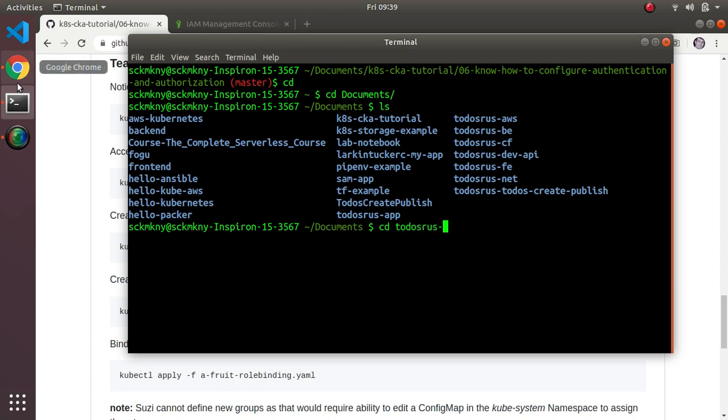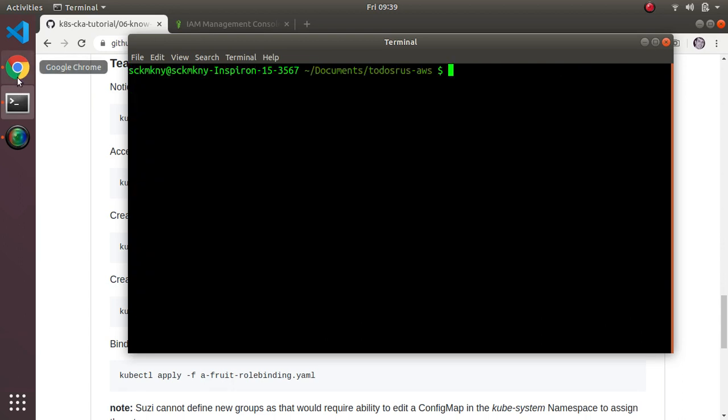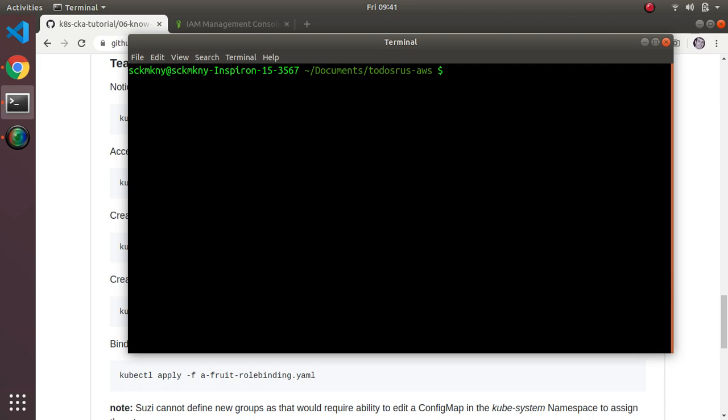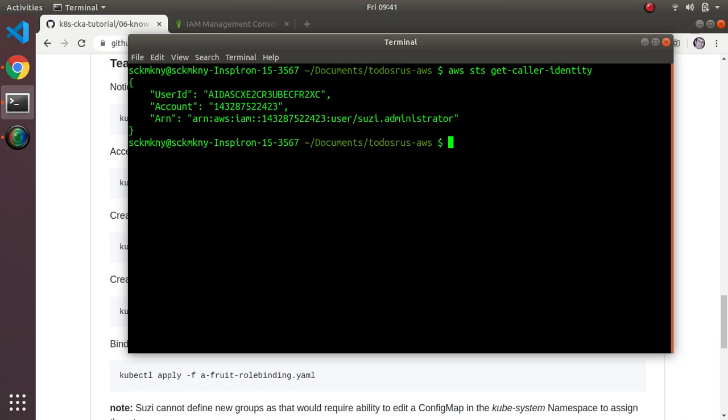Again, this is AWS configure, but I don't want to expose my keys, so I'm going to pause the video for a second and log in as Susie administrator. Okay, we're back. I'm logged in as Susie.administrator now, and we can validate that by running the AWS STS get-caller-identity call. You can see, indeed, I'm now Susie administrator.